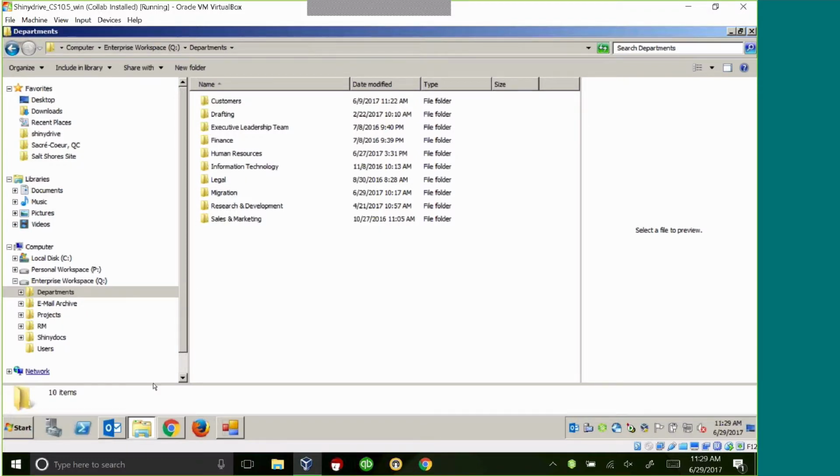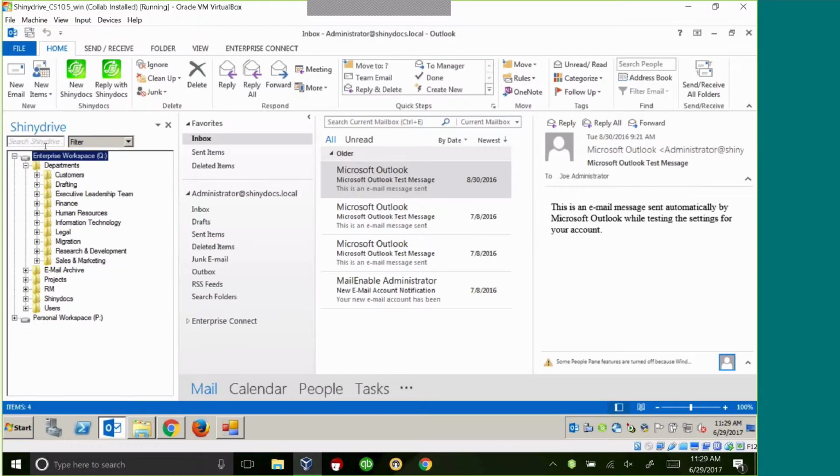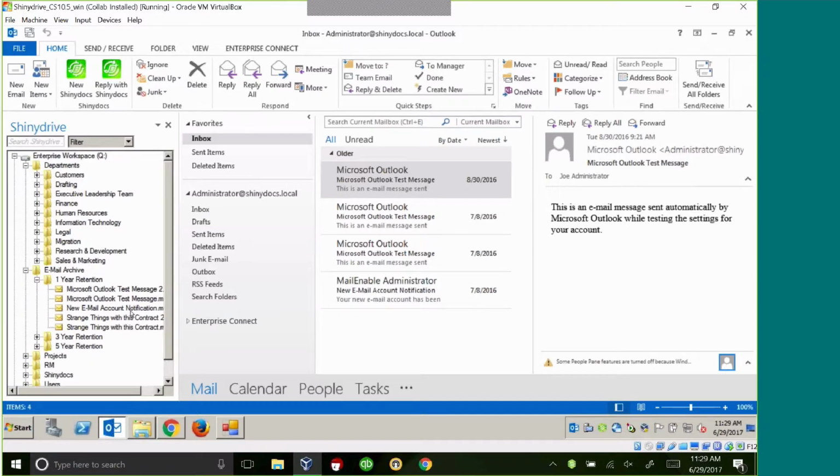In addition, we have our Outlook integration. One of the nice things about the Outlook integration, obviously, it gives you the ability to manage your emails into email folders within Content Server, and all of the fidelity of the email is intact.